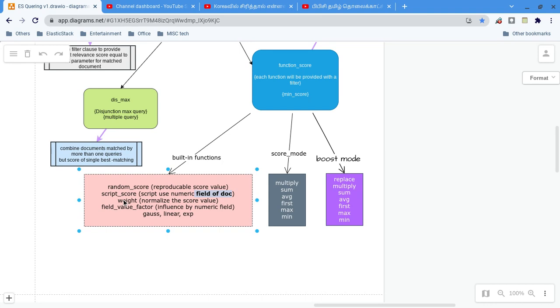So we normalize. That's what we will say, normalized. Because if we give weight 2.5 without any functions, then all the documents will have 2.0, and then there is no difference. So we normalize all the scoring documents.